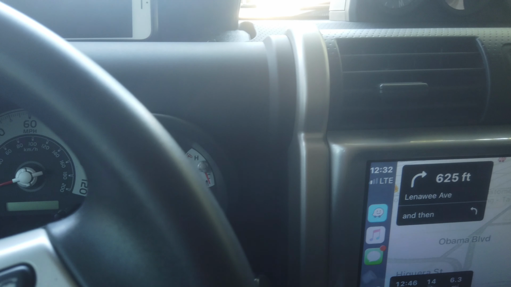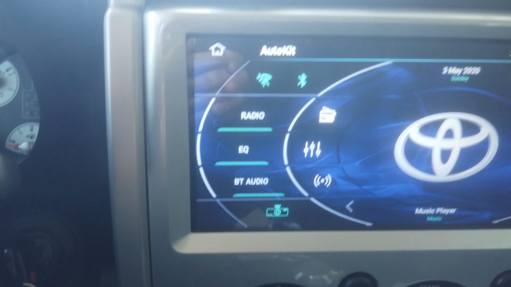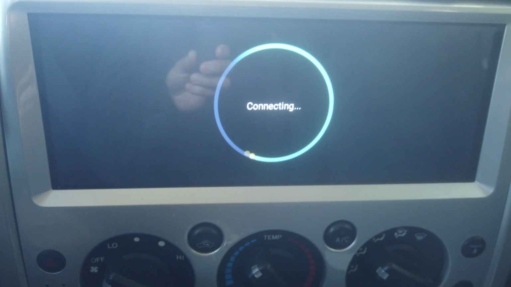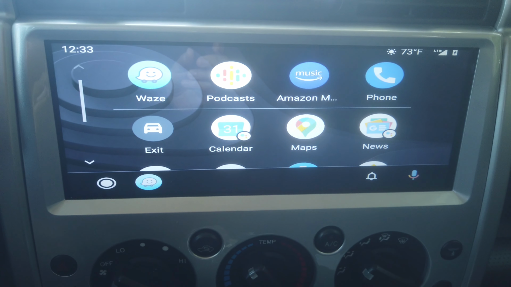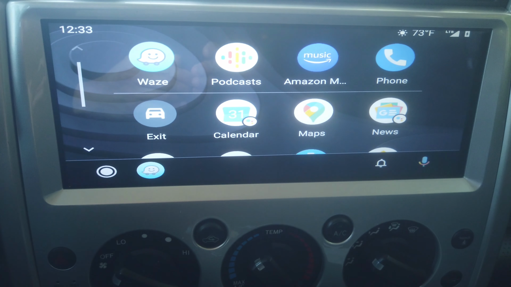Alright, so now that you've seen Apple CarPlay, I'm going to show you Android Auto. Alright, so I've got the phone connected. Let's activate my Android Auto. So here is the interface again for Android Auto.